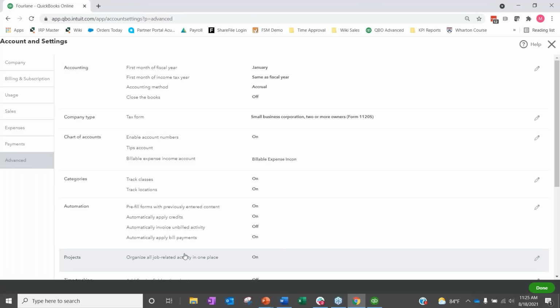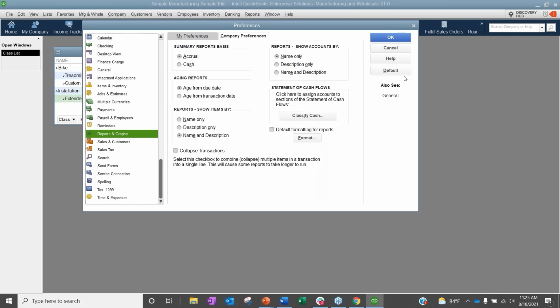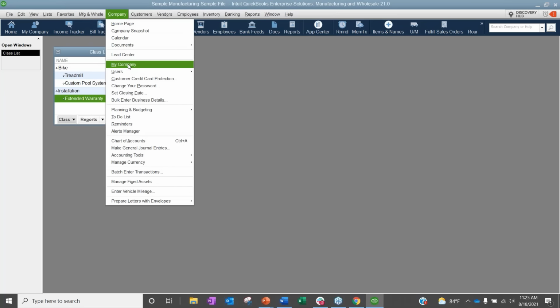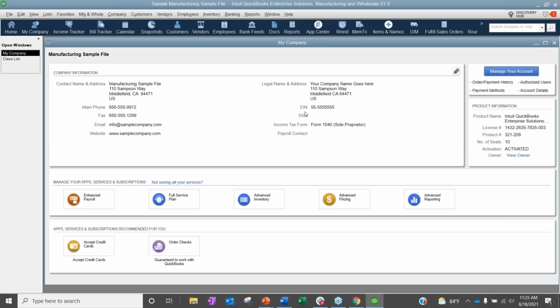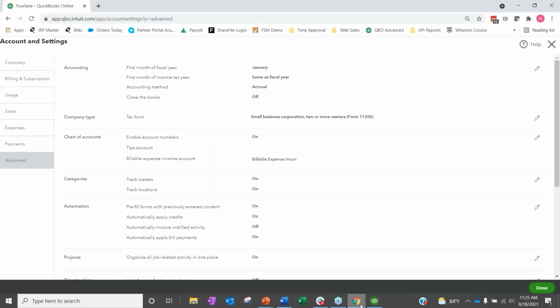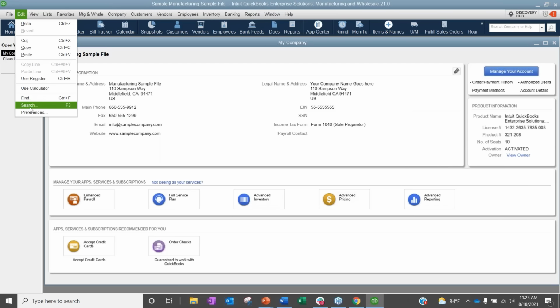And then coming in here to advanced, we have some of the things that we do have standards. So accounting, what's the first month of the fiscal year? When we come into QuickBooks Enterprise, we have that again in the company settings, right? So that's going to be under my company. What is our report information? Our accounting method, accrual versus cash. So that's going to be in report preferences. So we're not losing anything in here.